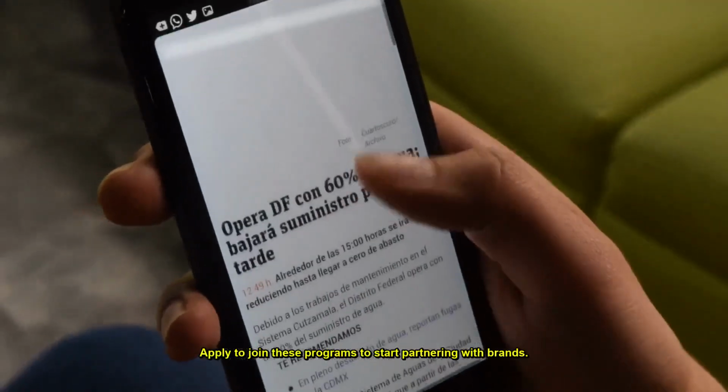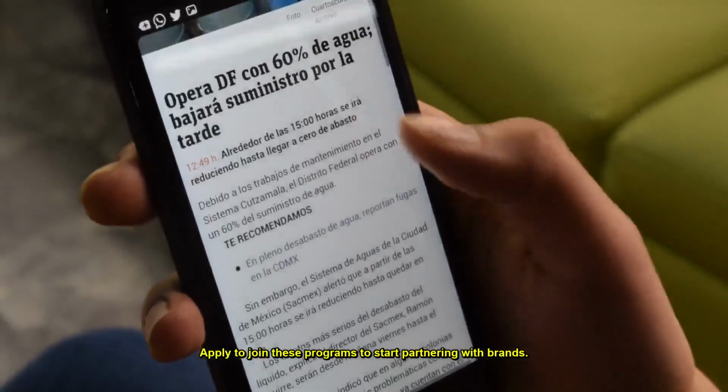Explore available programs and choose the ones that align with your niche. Apply to join these programs to start partnering with brands. Once accepted, you can start promoting their products and earning commissions.